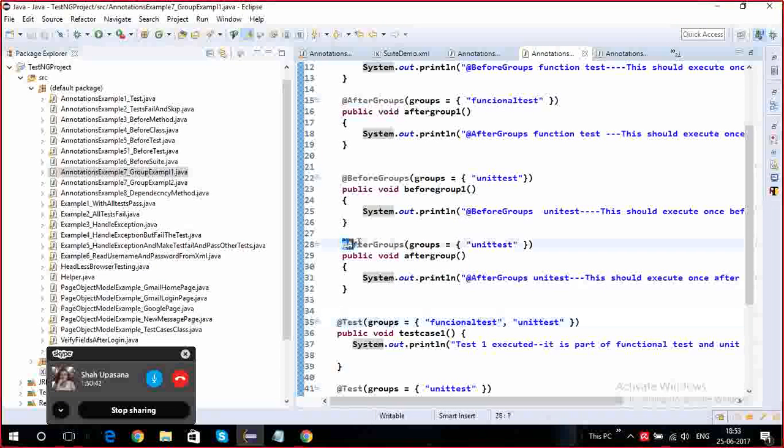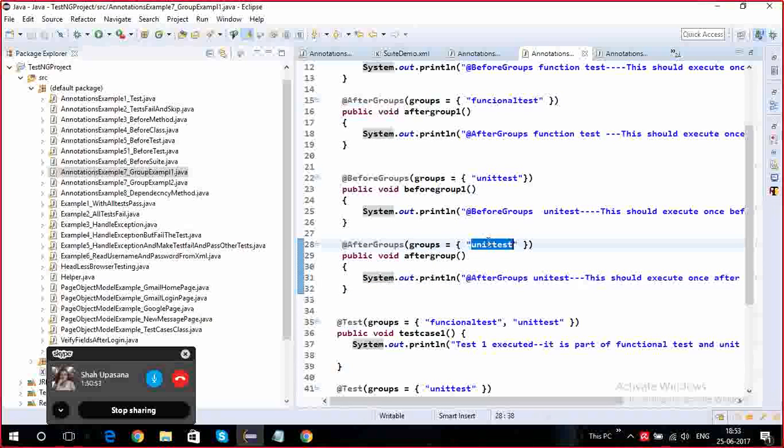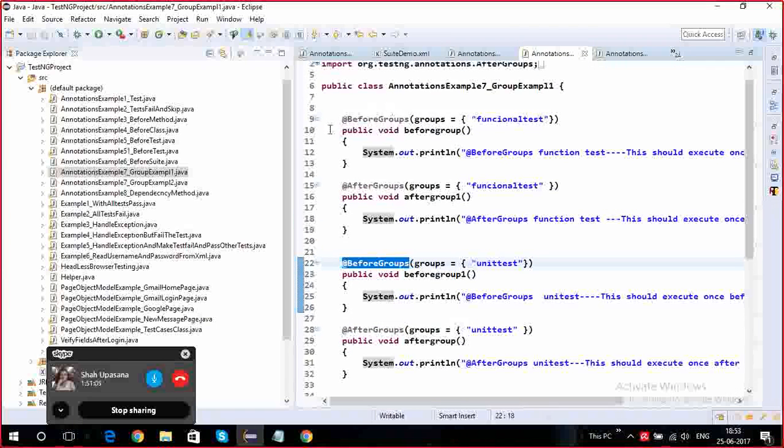See, before group. For which group? Unit test group. This is the after group. It has to execute for unit test. After executing all unit test cases, it has to execute this. Similarly, before group for unit test cases, this is the precondition. Similarly for functional test also, if you want to add, you can add before and after groups.